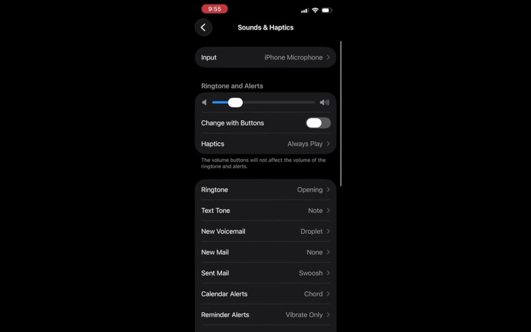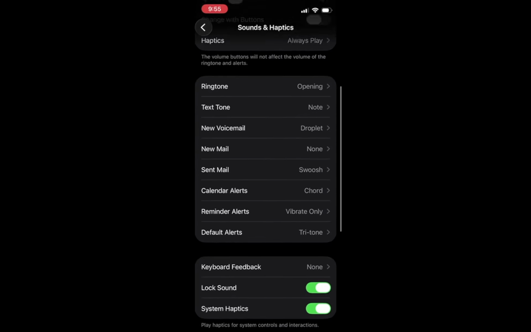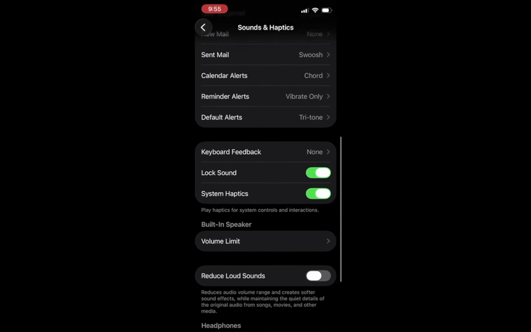Accessing this part of the settings is crucial for managing audio alerts, including those pesky headphone notifications that we are aiming to turn off. Now tap on Headphone Safety. You should see this option within the Sounds and Haptics menu.